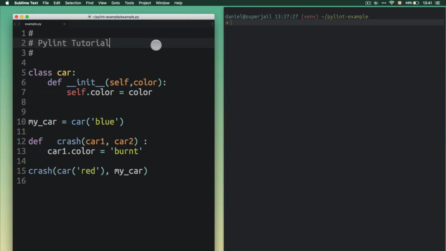Hey there, this is Dan Bader, and in this video tutorial, you're going to learn how to use the Pylint linter for Python. So you might be wondering, what is actually a code linter?